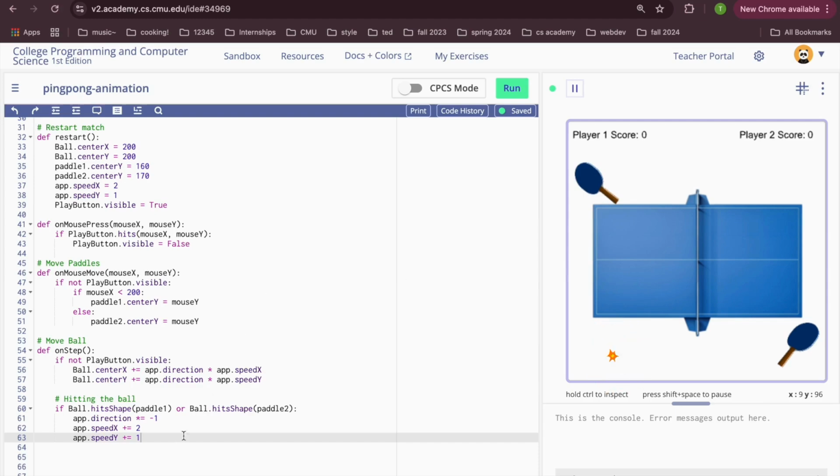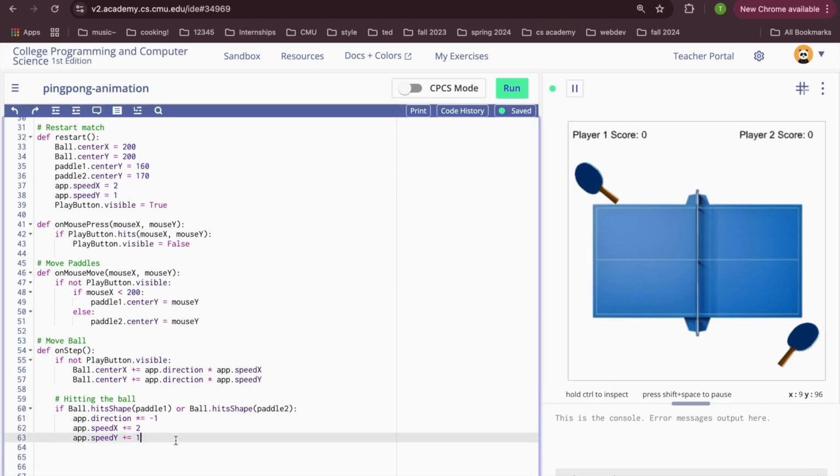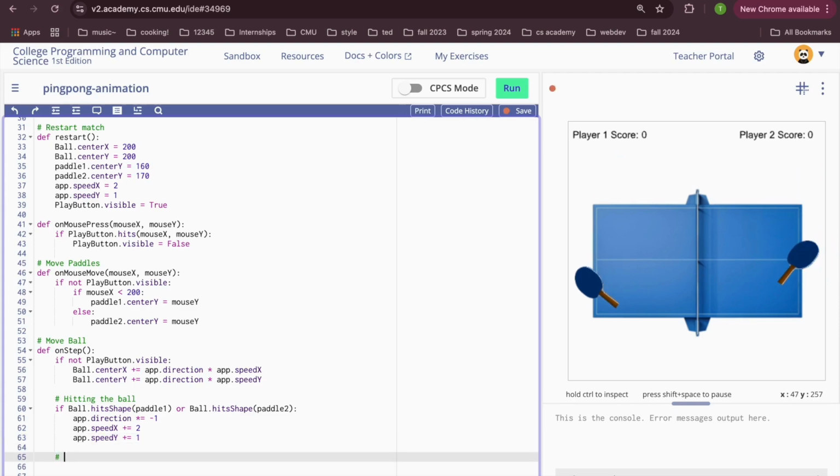Okay. Now, we need to be able to keep track of the scores, and for that we need to be able to check whether or not any player has scored. So the way to do that is, if the ball goes out of the screen on the left, for instance, then player 2 scores 1. If the ball goes out of the screen on the right, then player 1 scores 1. Let's introduce some scoring mechanics.